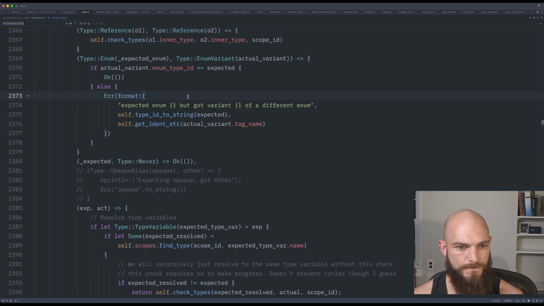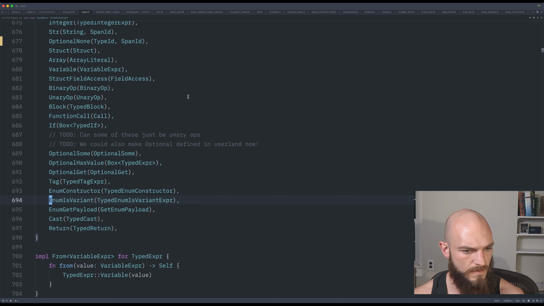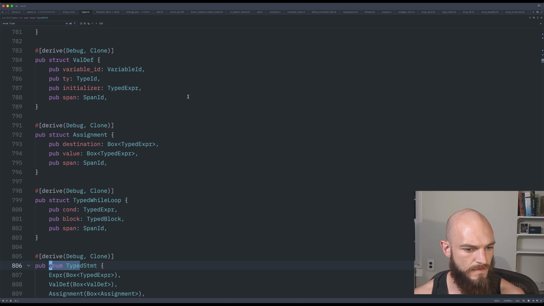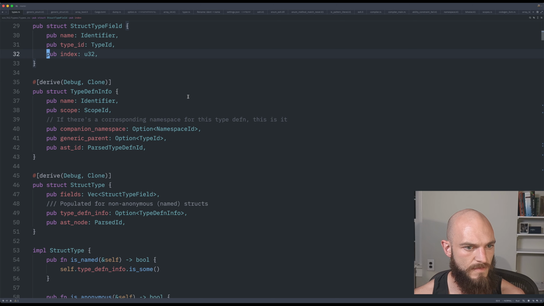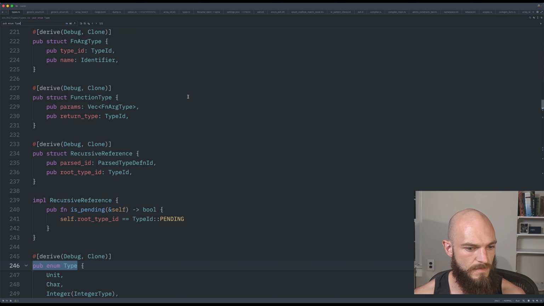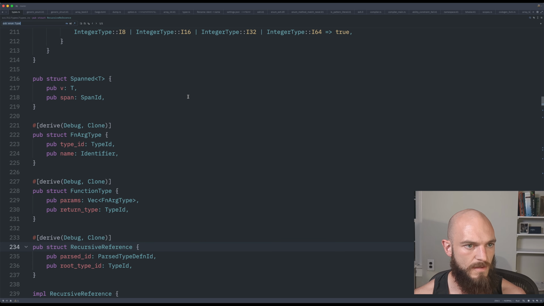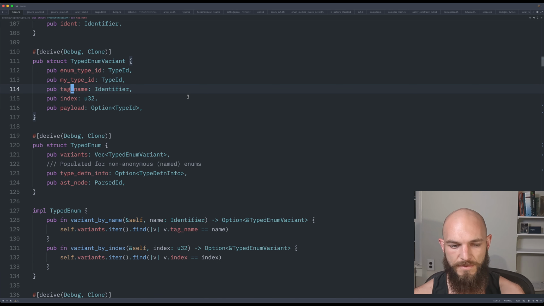Types. Pub enum type. Typed enum variant. Takes some getting used to working without the LSP. I'm not sure I love it. Okay, so we just have to use enum type ID.